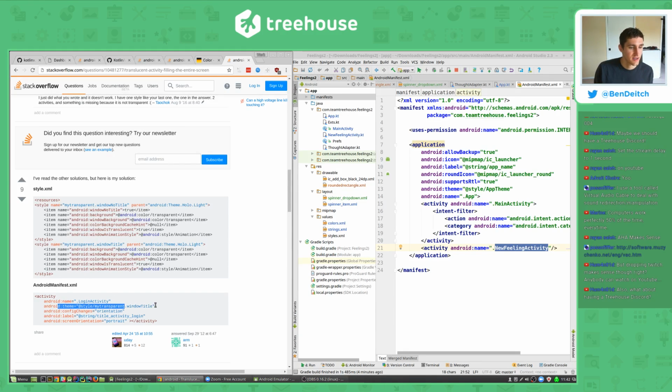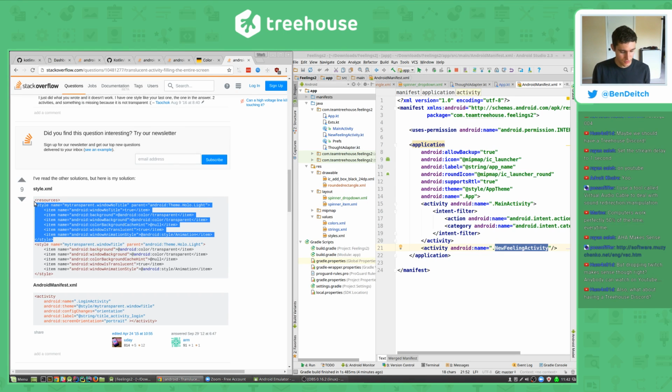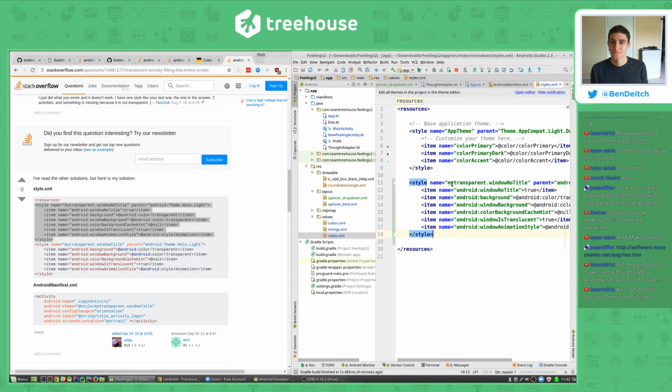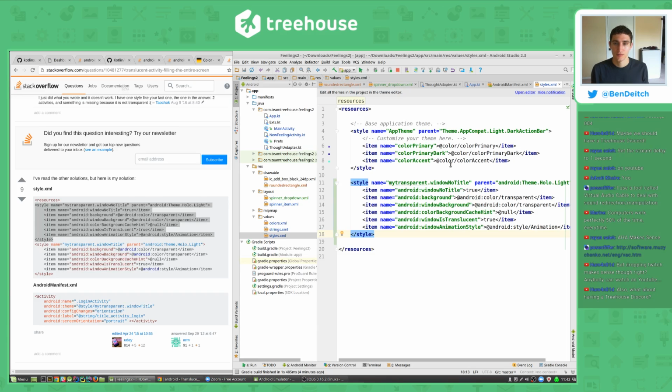Okay, so we need to set a theme tag on our activity, and let's try window no title. Let's just try this guy's one right here. So we'll pull this style over, and we're going to name it transparent. Background transparent, window background transparent, window is translucent true, and animation style. I don't know why I'd need an animation style, but okay.